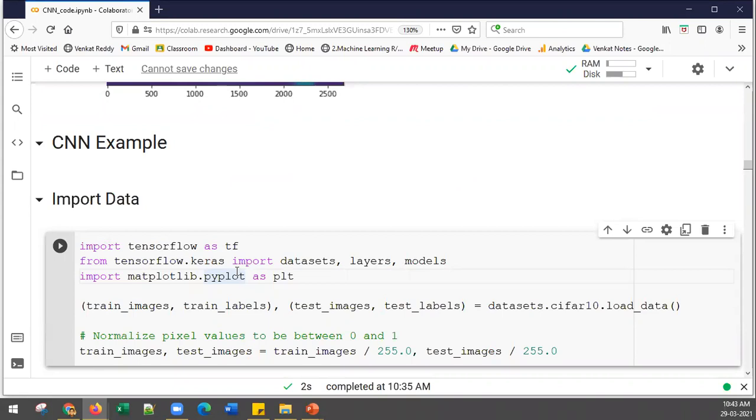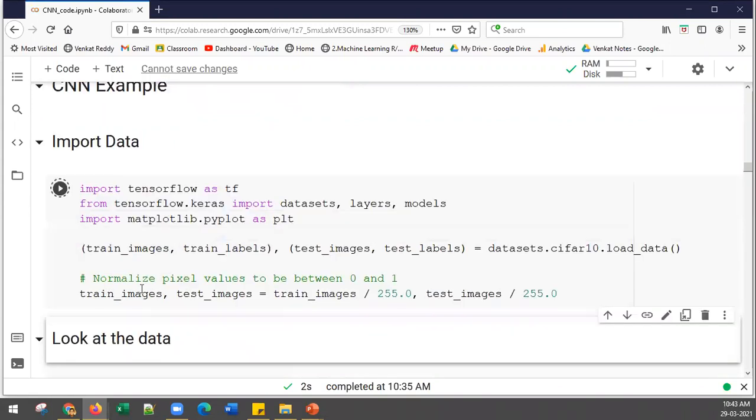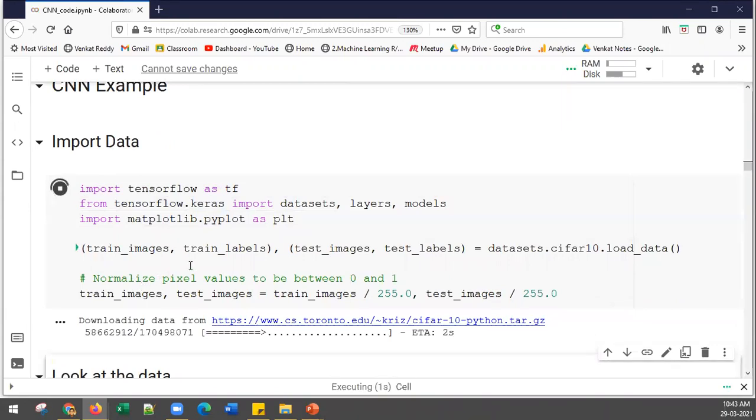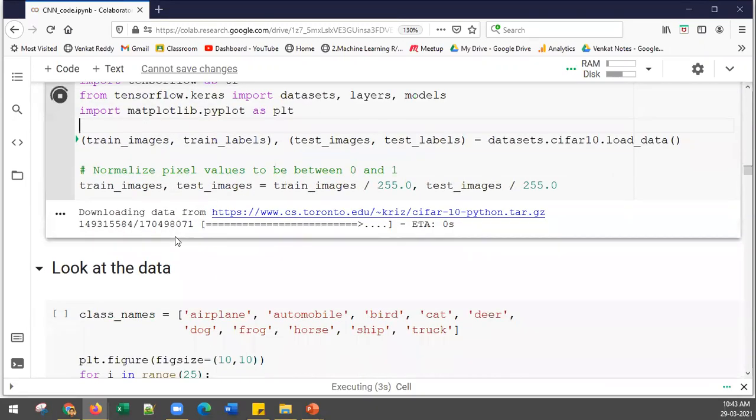What is TensorFlow? It is Google's deep learning framework or package. So we are using TensorFlow. Out of that, Keras is a sub package. So we are using Keras datasets to get all the data. This particular step will get the data.